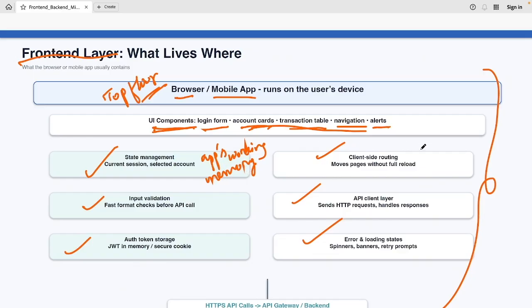Client side routing. This is what lets you move between pages in an application without the whole screen going white and reloading. So when you click transactions, for example, and the page updates instantly, that's client side routing. Okay, now input validation: before your app even contacts the server, it checks the basics. Is there a real email address? Is the transfer amount a positive number? That instant feedback comes from the front end validation, also called input validation.